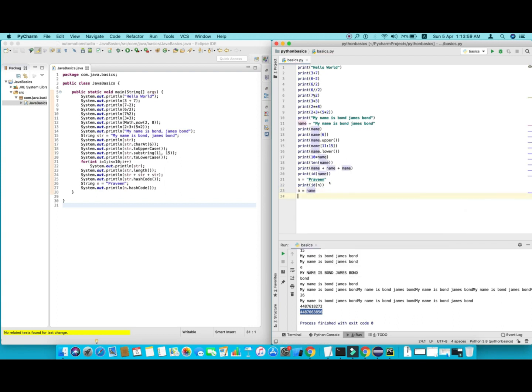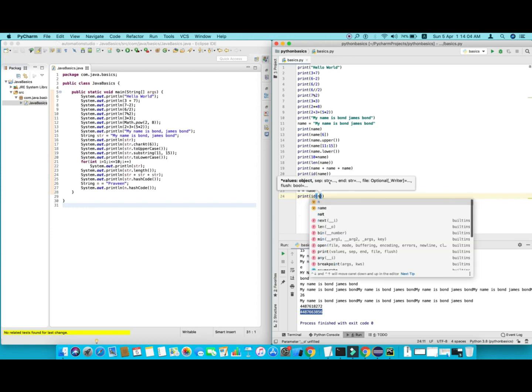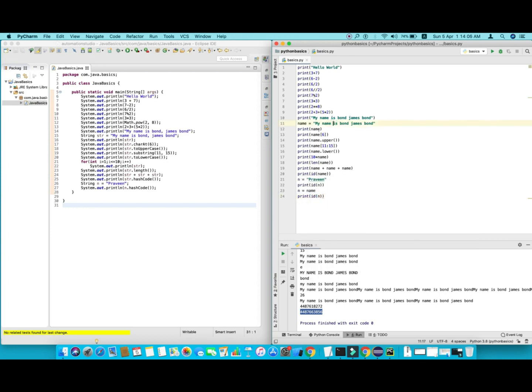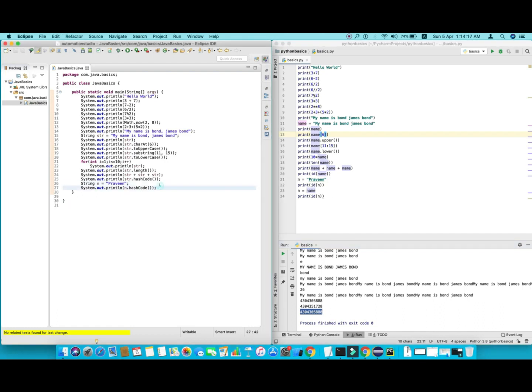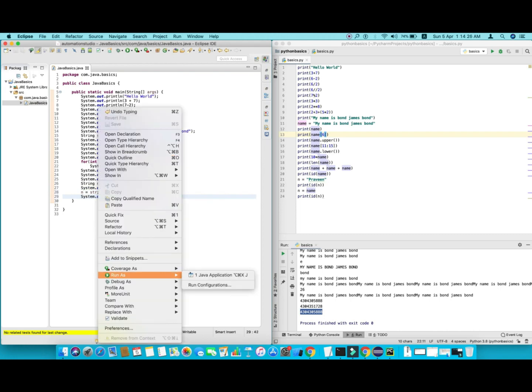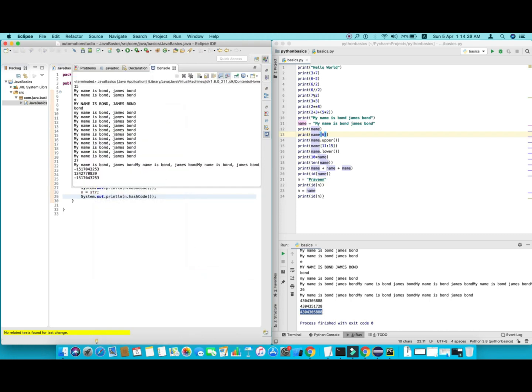So let me try n is equal to name, where I am storing the same value in n. Let's print the memory address for the same in Python. Oh, it is the same. Why? Because it is pointing to the same value. So when the value is the same and you are assigning it to some variable, it points to that particular value only. That's how space or memory is saved in Python. Let's try the same in Java. See, in Java also it is the same.